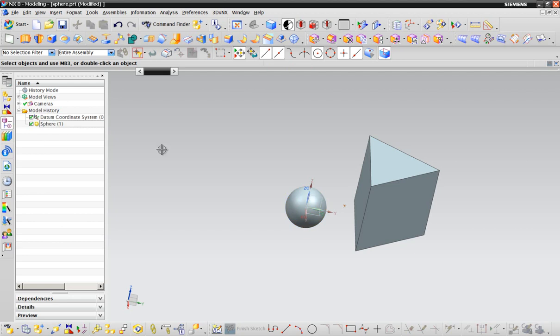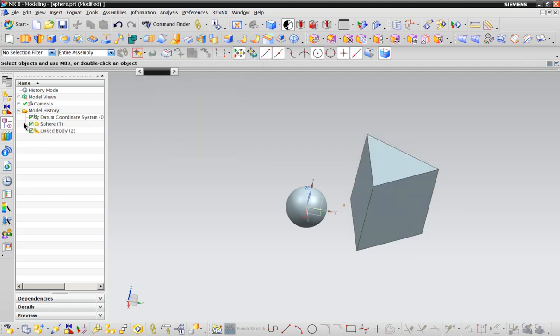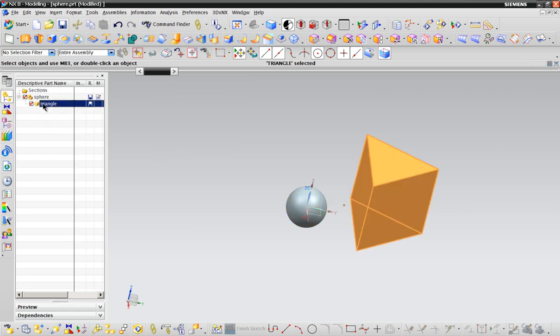So let's try to click on the Wave Geometry Linker. And now we'll click on the children file and click OK. Notice that a new item is added to the part navigator. So if we hide the triangle, we can still see a triangle. The name is link body number 2.